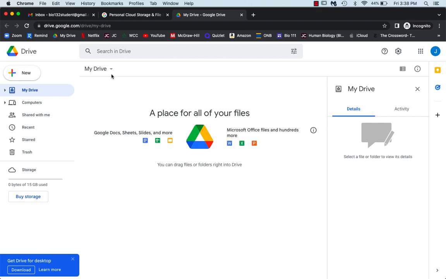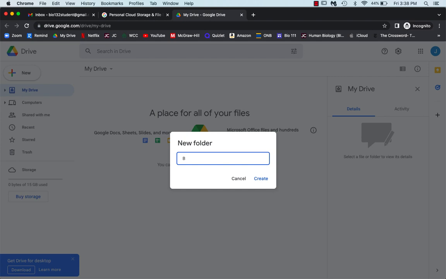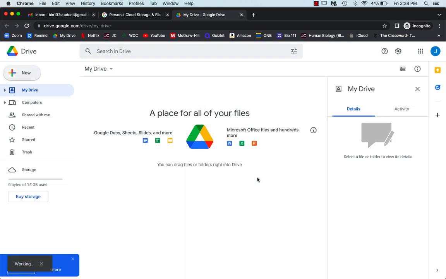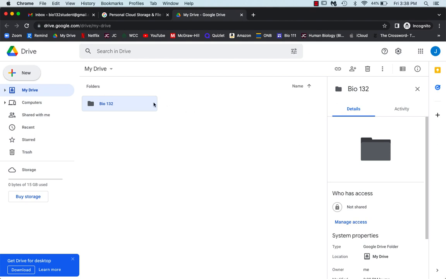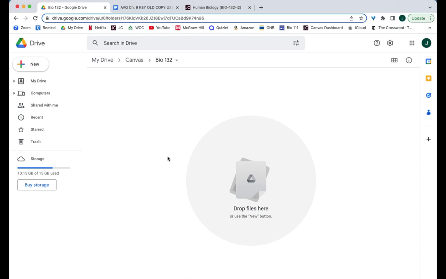One of the things you're going to want to do is you're going to want to make a new folder. And this is where you're going to put all of your Bio 132 information. So I'm just going to name my folder Bio 132. And there's my folder. And if you click on it twice, it will open up the folder, and you can see here's where files and things will go. Let's go ahead and find some files to put in our new folder.